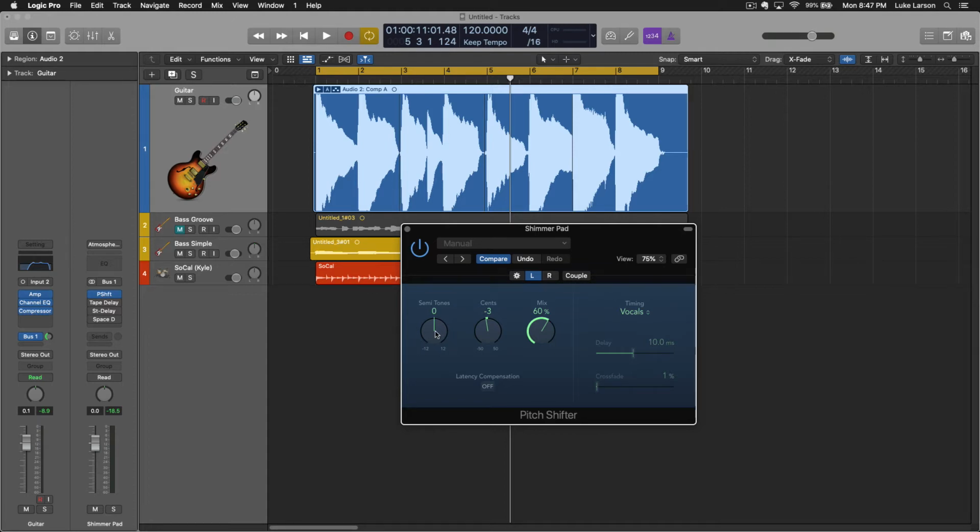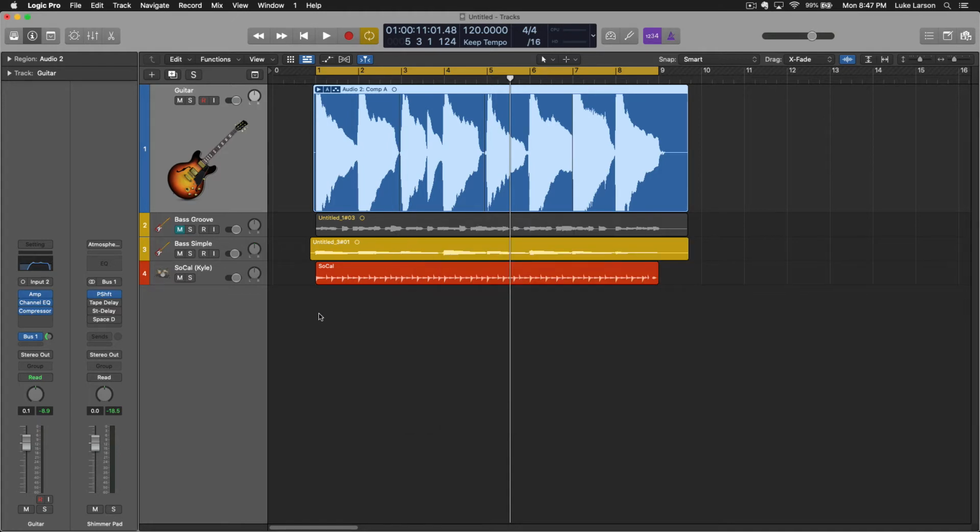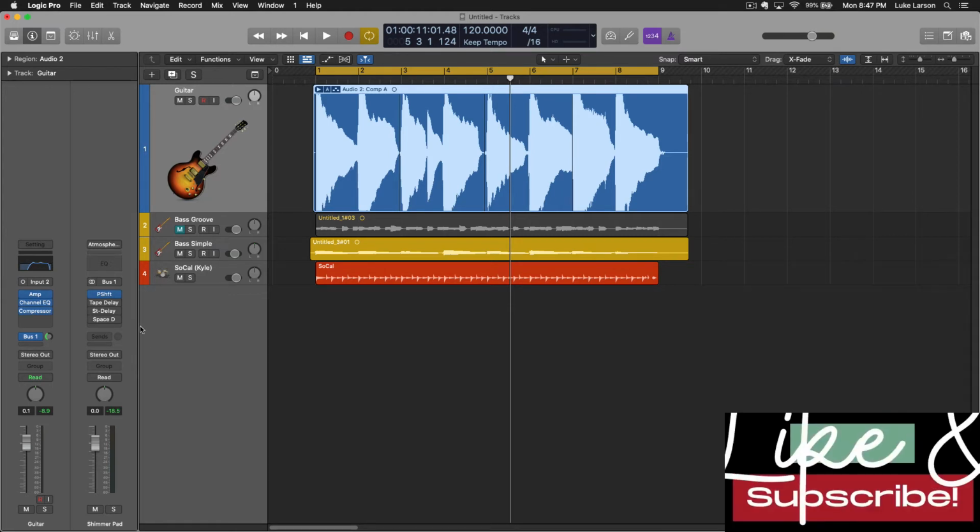In the left channel, it's set at 0, so it's basically pitching the same part as the original. I've detuned it a little bit and added a lot of mix on that as well. So that's pretty basic, but I wanted to go a little bit further with the pitch elements.